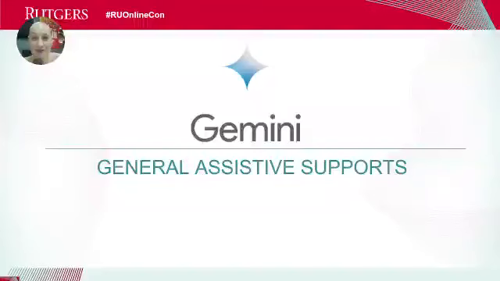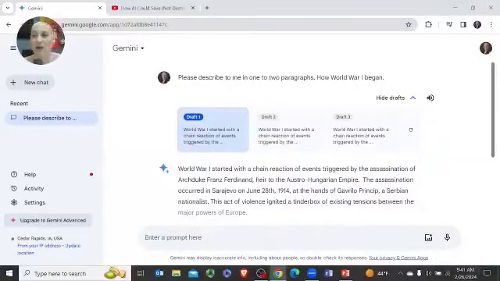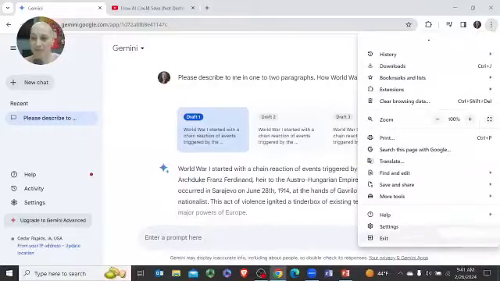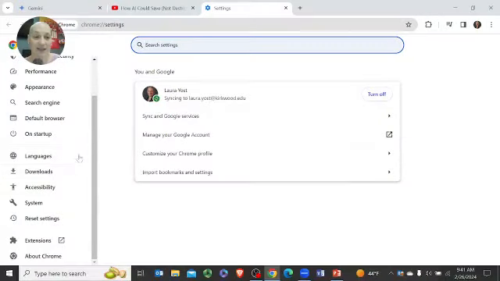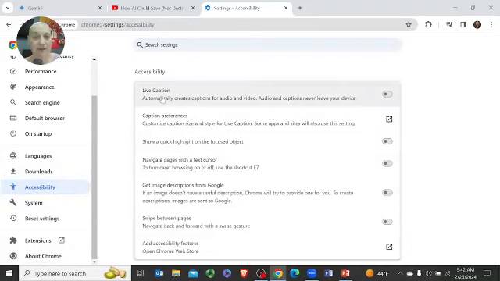Another assistive feature of Gemini are what I refer to as general assistive supports. One of my favorite assistive supports is what is referred to as live captions. And we can access those or engage those by going up here to the 3-dot vertical bar to engage settings. And once the settings tab or menu has appeared, if we scroll down and click on accessibility, there is an option up at the top, live caption.